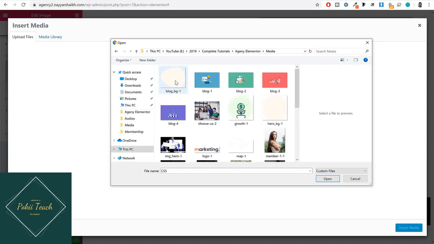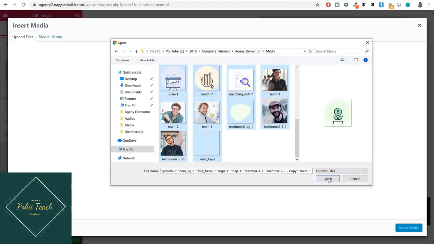So first of all open the media folder, and in this you have these different images. Let me just select everything, click on open.